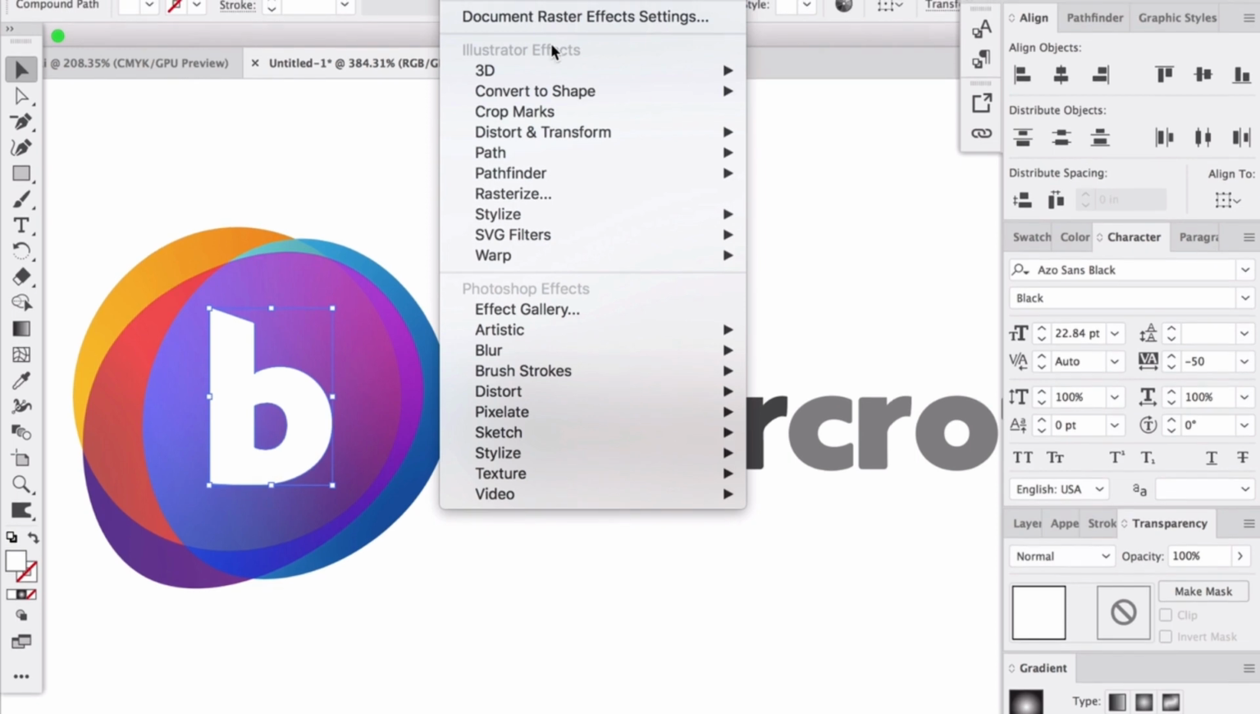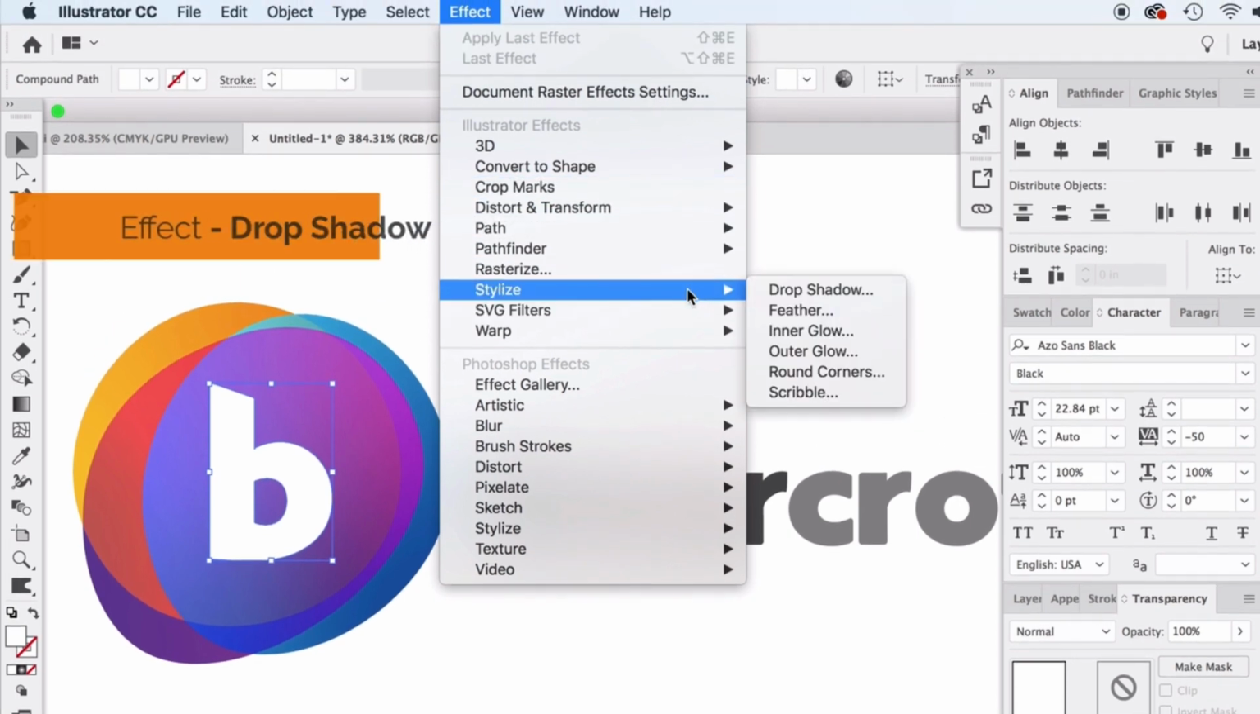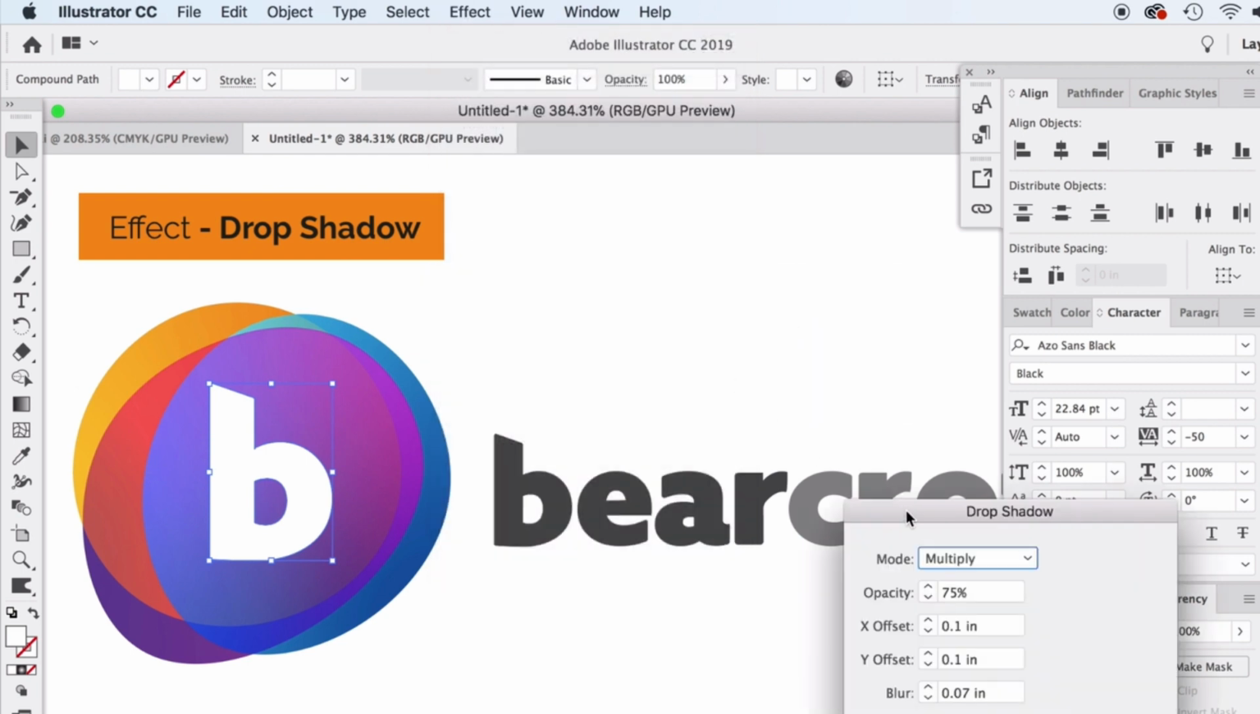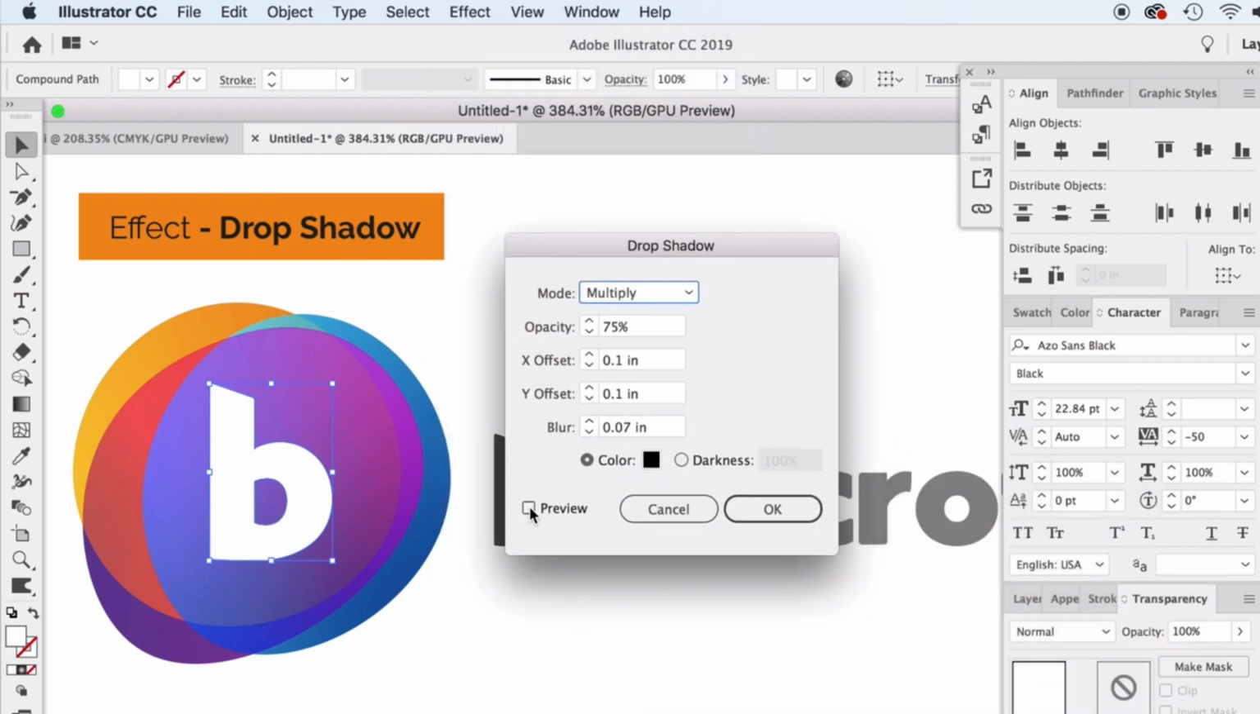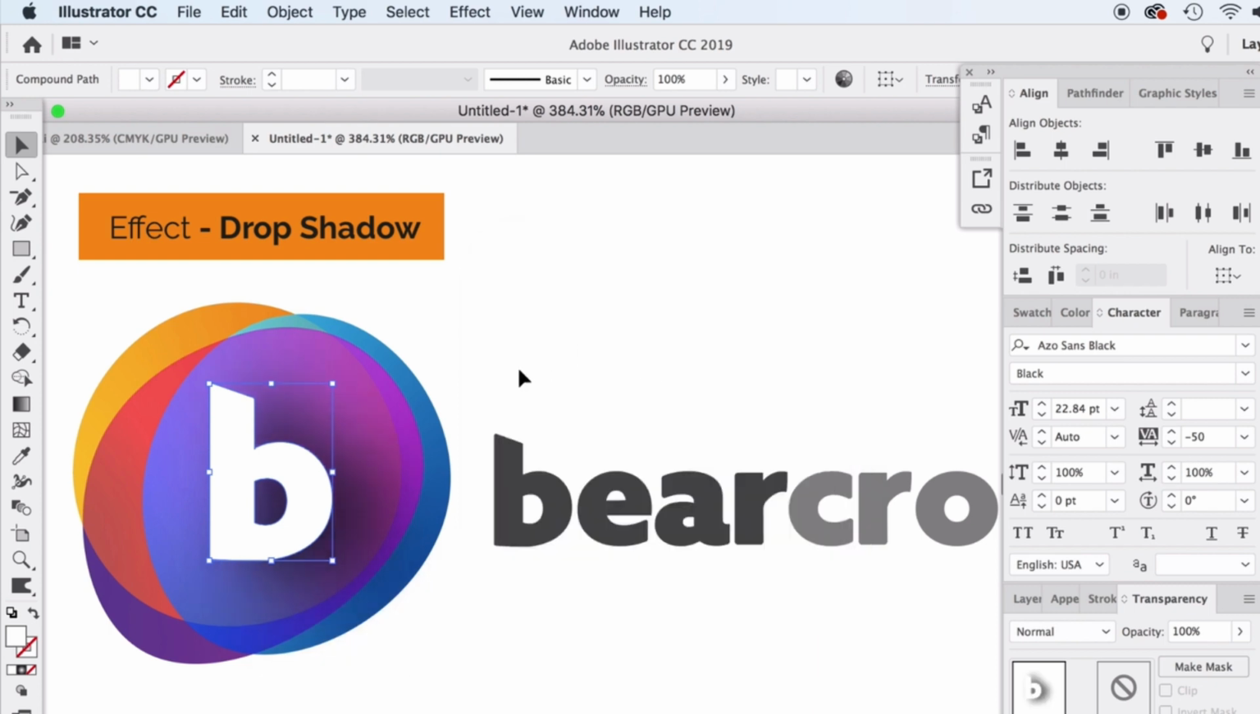So I'm going to go to Effect. I'm going to go down to Stylize, and then I'm going to click on Drop Shadow. So I have my Drop Shadow window open. I'm going to click on Preview, and you could do quite a wide variety of shadows. So we can change the distance. So let's make it a much closer distance.